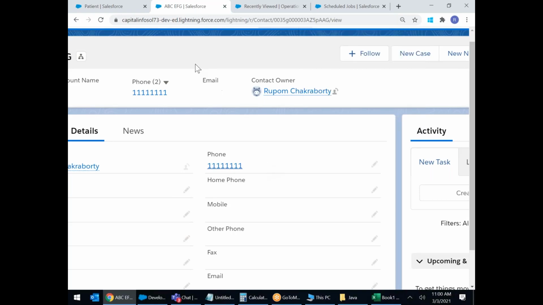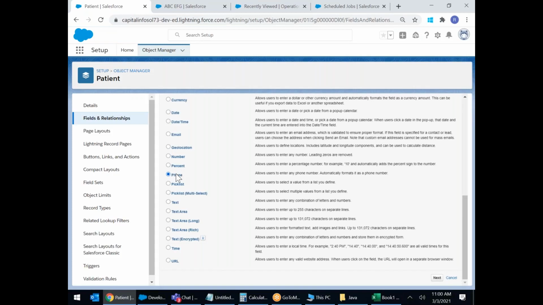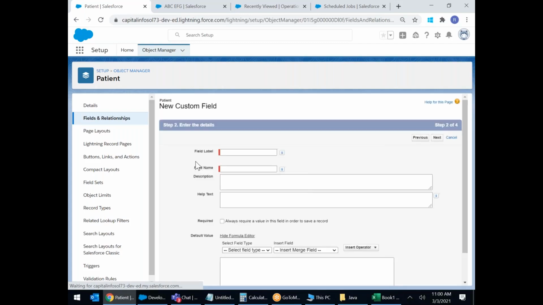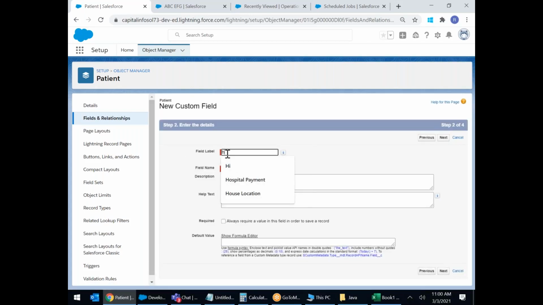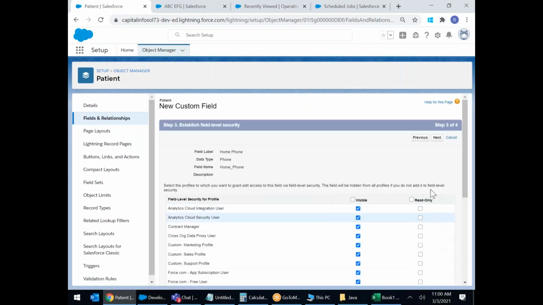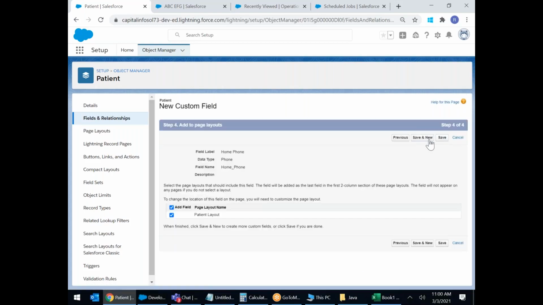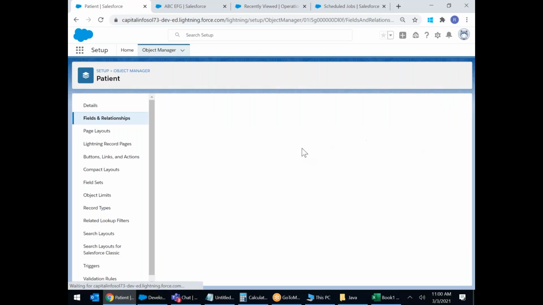Able to understand? That is the reason they have a separate type called phone. Whatever you capture here will give a hyperlink. Whenever you click on it, it will ask you for an application to dial. Whichever application you select, it will dial through that. Clear? Phone. Click next. I will say home phone. I click next, I click next, I click save and new.